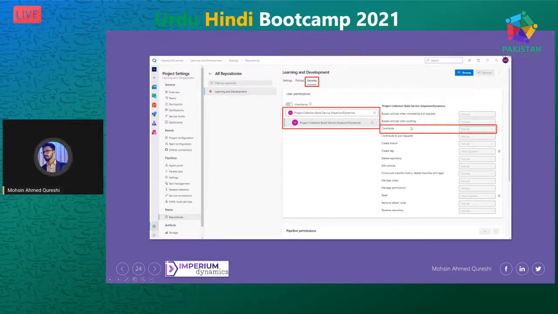Once you set it to allow, the build service of this project, which we'll be using in our pipeline, can now access this repository and contribute to it. So this is what we want to achieve through this step. If you have followed along, you will be able to do this very easily.